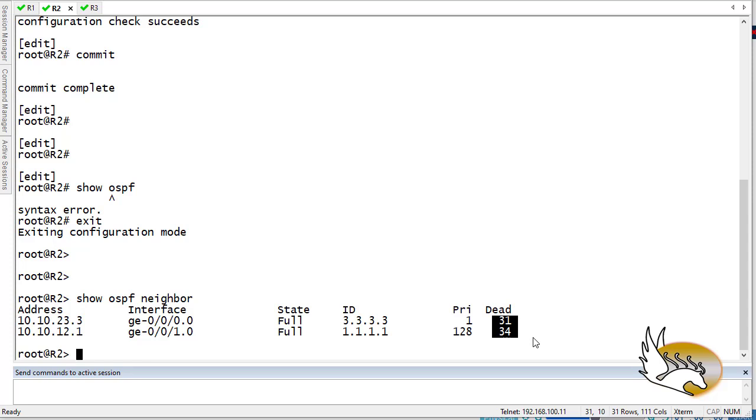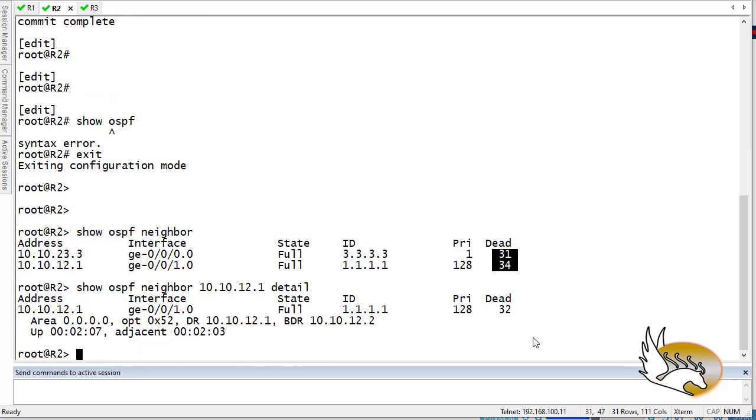The other thing that we have is details about a neighbor. So of course I can say 10.10.12.1. So I'm going to have some detailed information about that. It's going to give me some more information about this specific neighbor. For example, when the neighbor came up, and what the state is, in case we are on an NBMA network.